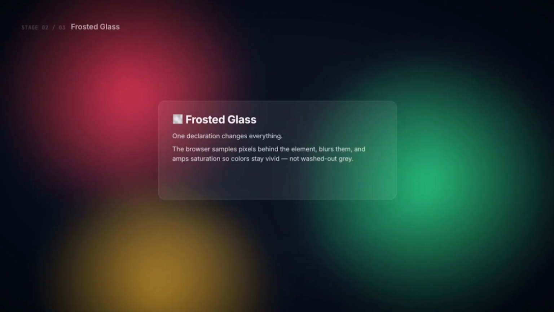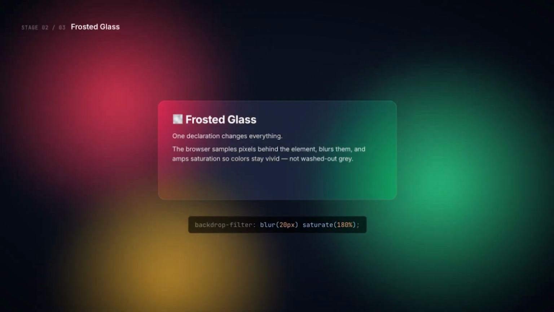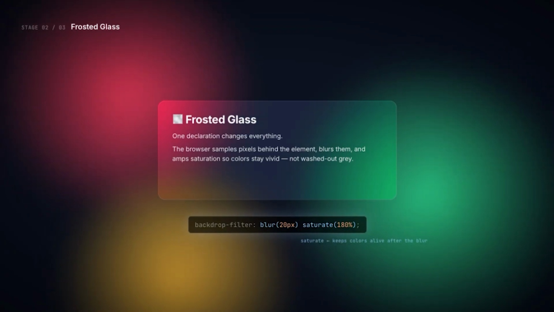Now let's take a look here. We have the same HTML, same scene, but we change one declaration. We use the backdrop filter with blur and saturate values. The colors behind the card are now softly blurred. The card has presence. It feels like it's floating in front of the scene instead of stuck to it. 2 things to notice. First, blur of 20 pixels does the heavy lifting. Second, saturate is the secret. When you blur colors, they fade towards gray. Cranking saturation back up keeps them vivid.